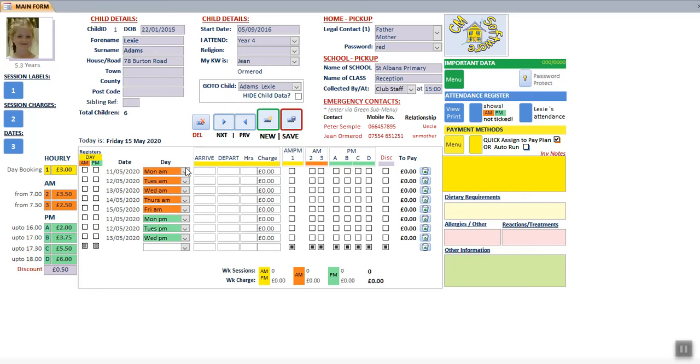So for instance, if we have a look at Lexi, if we ascribe her to session 3, if you look over to the left, you can see that she is automatically being included in the morning register. In order to add additional days to a child's contracted sessions, you simply choose from the drop-down box, and again you move over and you assign the session that that child wishes to attend.